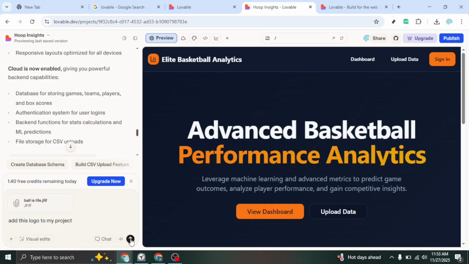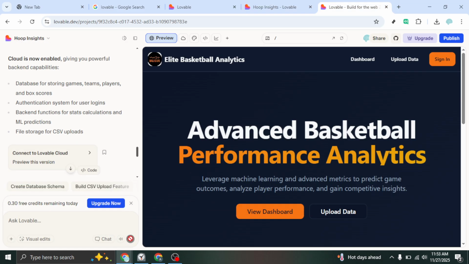Lovable will process your request and update the project. Give it a moment. The timing depends on your internet connection and the size of your project assets. You'll see progress indicators while it works. Once the update finishes, take a careful look in Preview to confirm the logo appears where you expect.